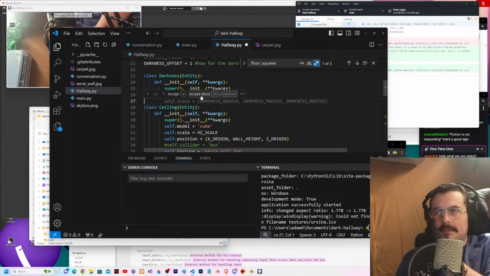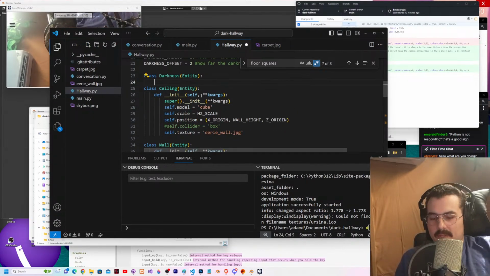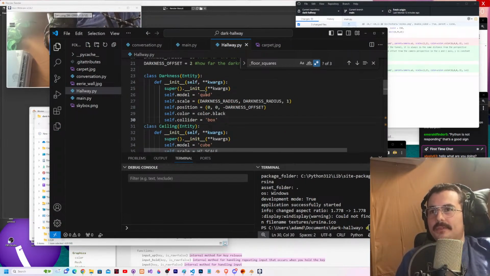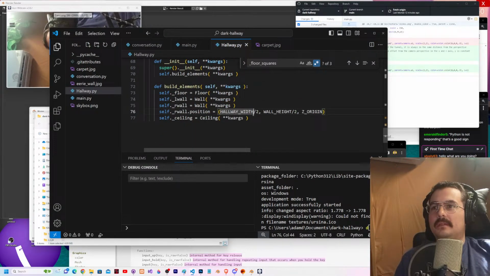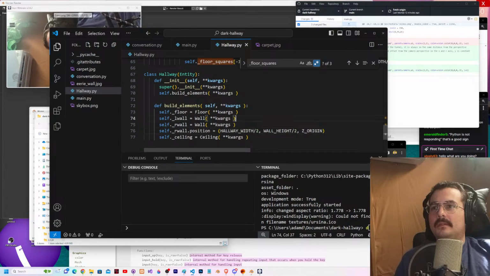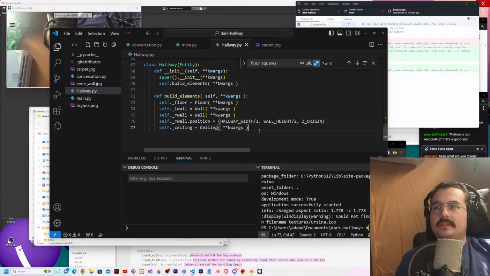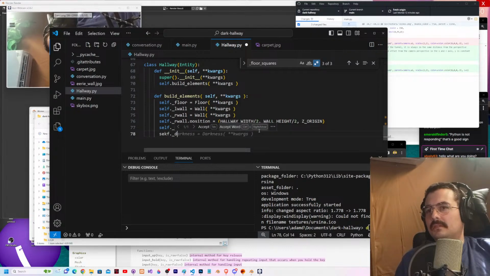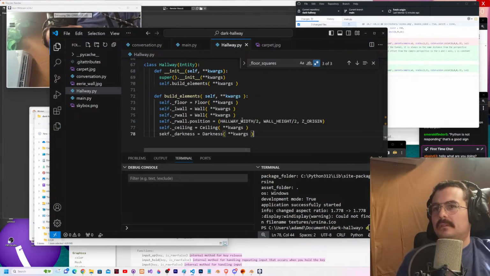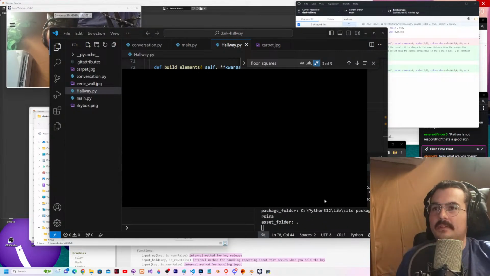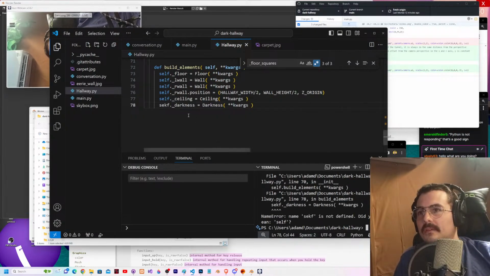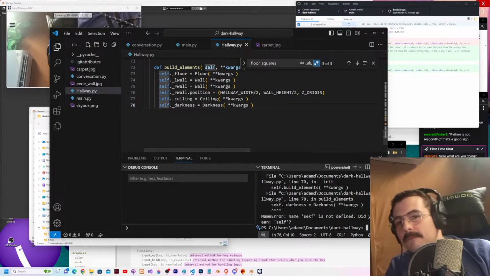I like that the darkness is a sphere. I'll do a quad. I'll humor it for a second. So when we do the hallway, we'll have another element on here called darkness. And we'll be passing in all that stuff, I guess. Oops. No typo.